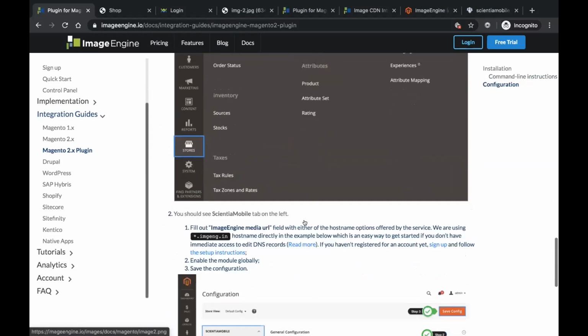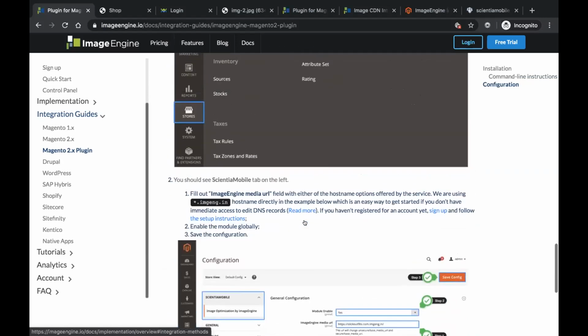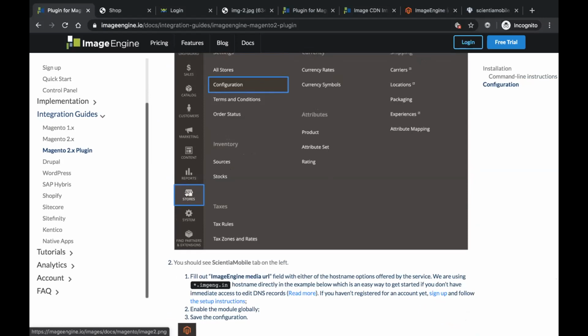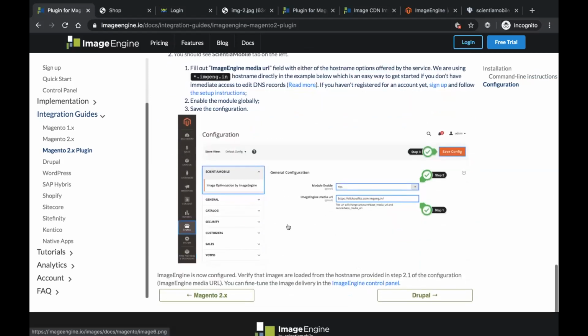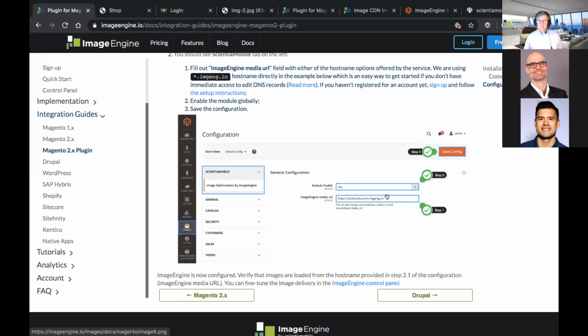Configuration is very similar to how the settings are configured. We go to Stores, Configuration, and then at the top of the list we'll see ScientiaMobile and Image Optimization by ImageEngine. The UI there is very simple. There's a flip switch here to enable and disable the module in production, and there's the ImageEngine media URL, and this is the ImageEngine hostname that you put in here, or it's your own custom CNAME if you have that. You can use either; it doesn't matter. Whatever is more convenient for you.